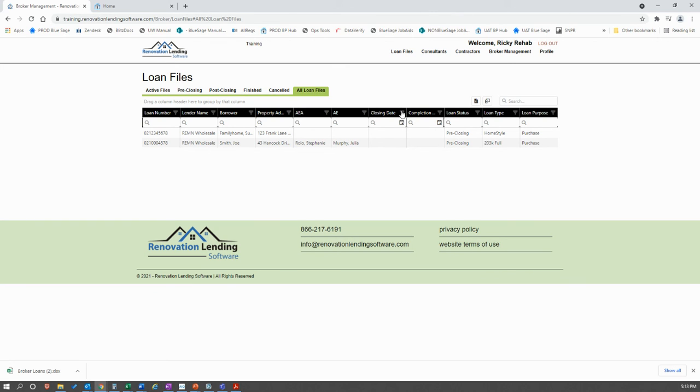If you would like to filter by any one of these, click on the gray funnel icon that's present in any given column. If I click on the funnel, it will bring up the ability to filter, but in this case, again, we do not have any closing dates. If we had, it would give me a list of years, and we could expand out those years to further isolate by month.